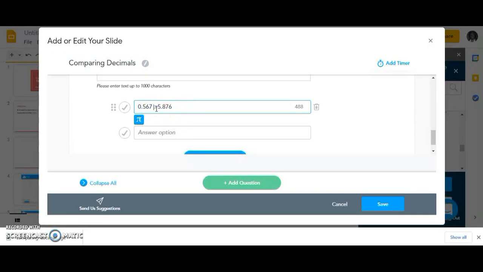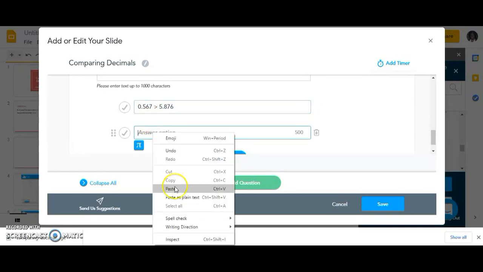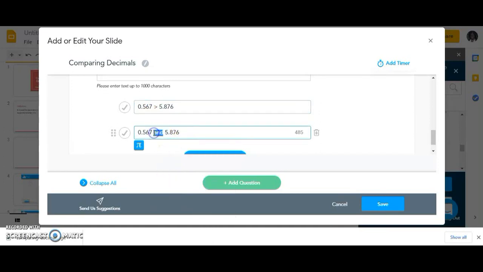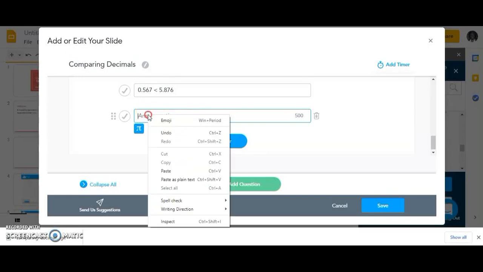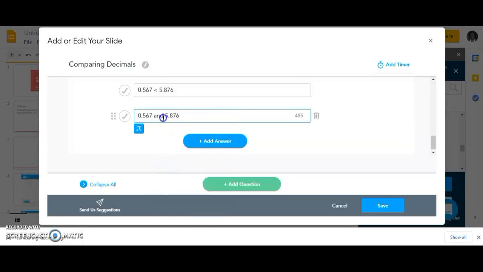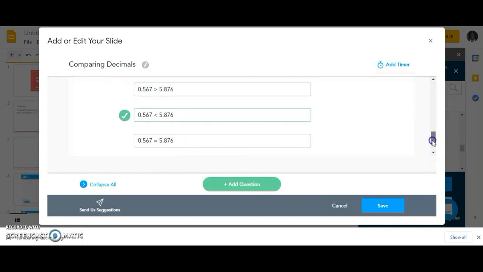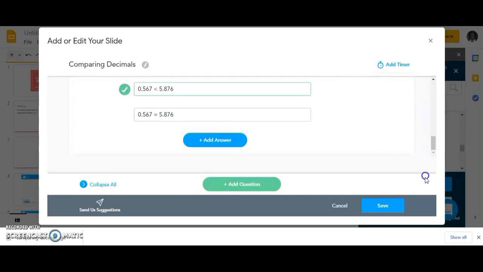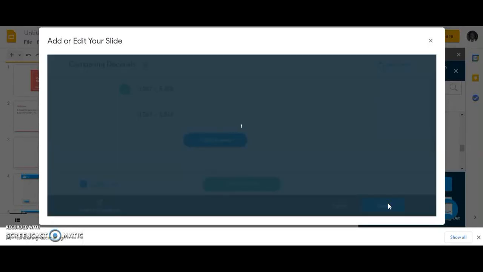Greater than, less than, add an answer. Equal. So we know that this one is the answer. So we have added our 2 questions for now. Alright, we click save. And that's how we create your quiz.